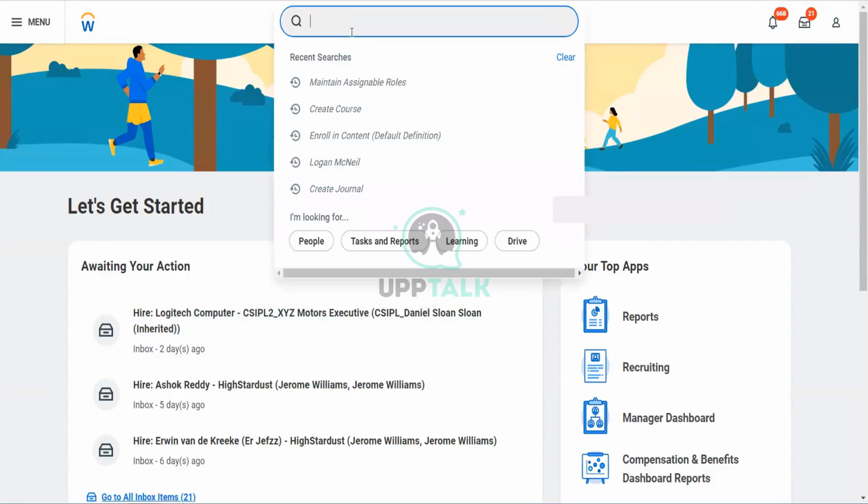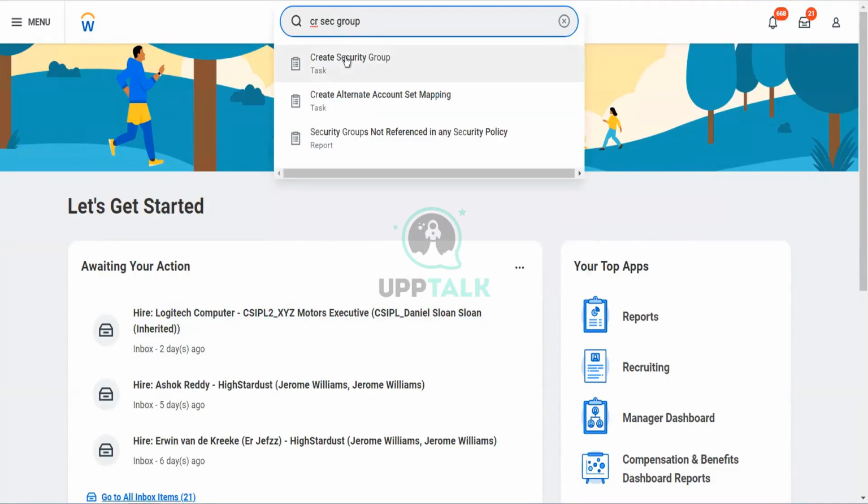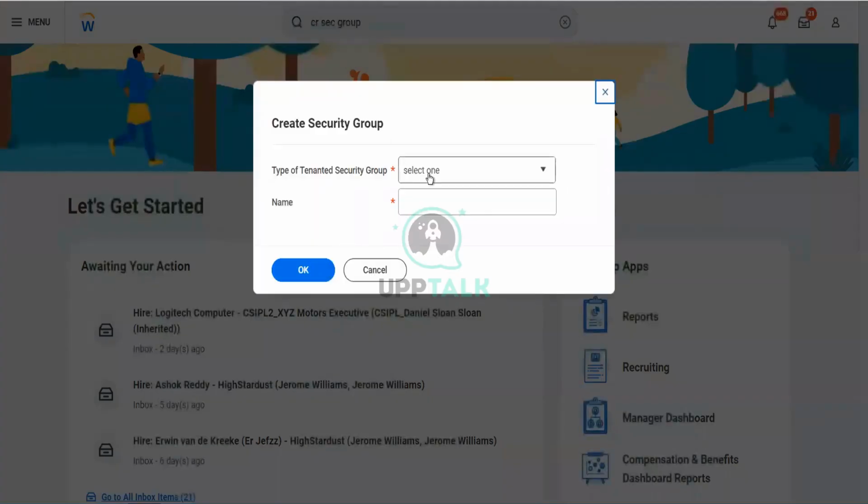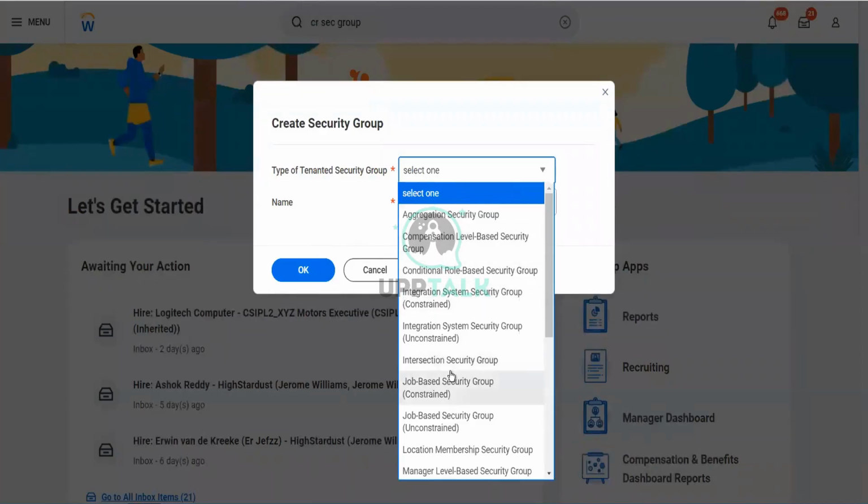Now we say we need to create the security group. We are creating a role. Now you see constrained, unconstrained kind of things in brackets. What does it mean? Constrained means that this role would have limited access. Unconstrained means they will have unlimited access. That terminology is quite simple: constrained means limited, unconstrained means unlimited.